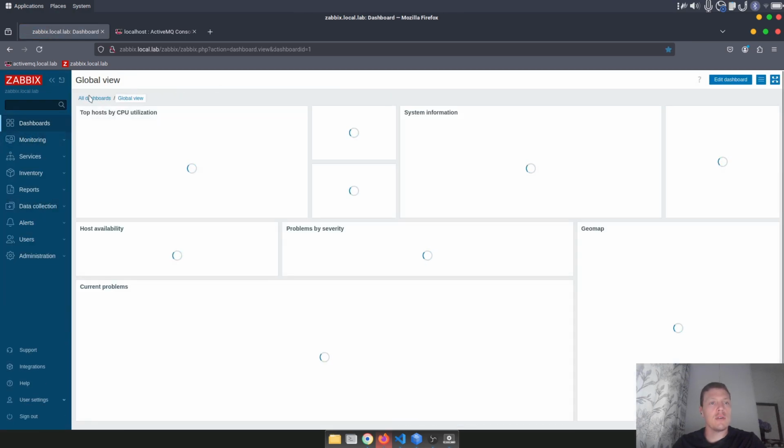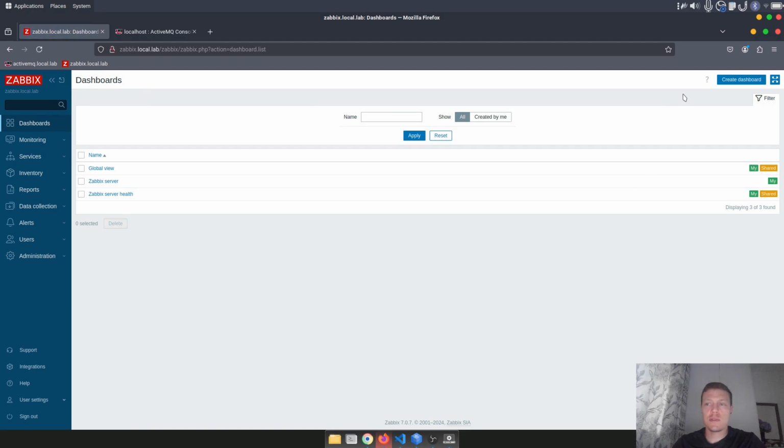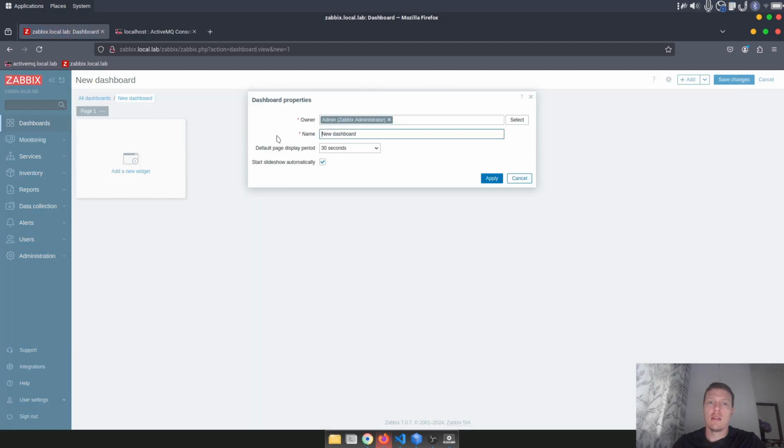So what we're going to go and do now is we're going to go and create a dashboard for this. The dashboard we're creating is going to be called ActiveMQ.